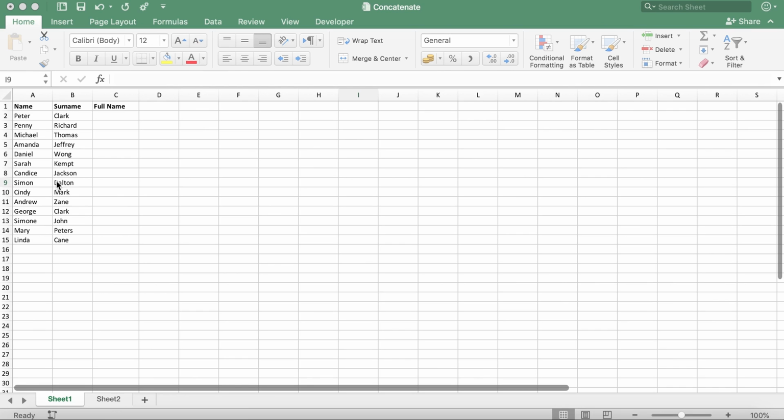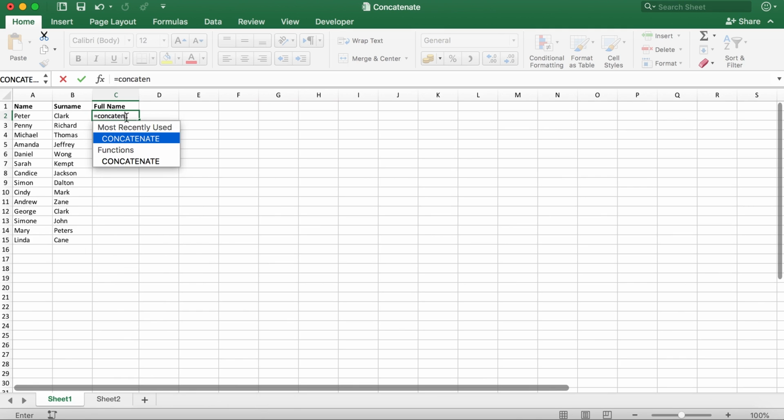We need the employee's full name, so we are going to type our formula in cell C2. We need to type equals concatenate, open brackets. As you can see, it now shows us what we need to fill in next. The first is text 1. This is where we will select the first data we need.